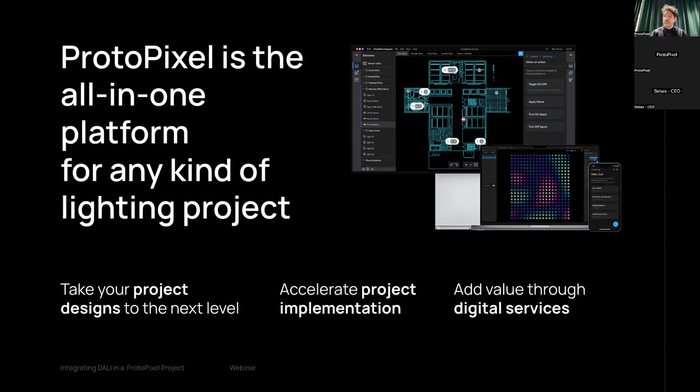What does ProtoPixel allow you? Well, first, to take your project designs to the next level, to combine any type of lighting, both emotional and functional, color, movement, in one single project. Also, our software suite allows for a highly accelerated project implementation. I hope you will see some of these things today about how commissioning, addressing, and discovering of devices gets extremely fast with the software suite. And finally, we also want you to add more value to your projects through digital services, like remote management, update of lighting scenes, moods, and so on and so forth.